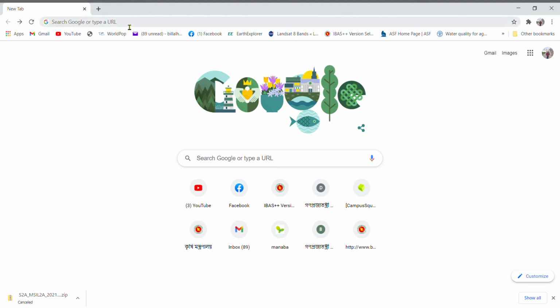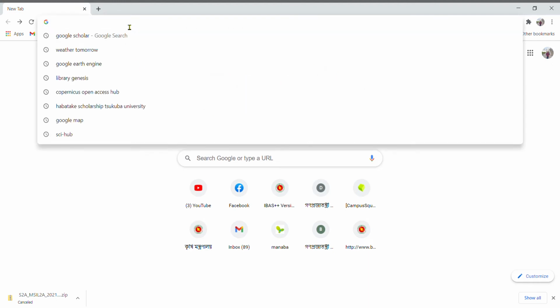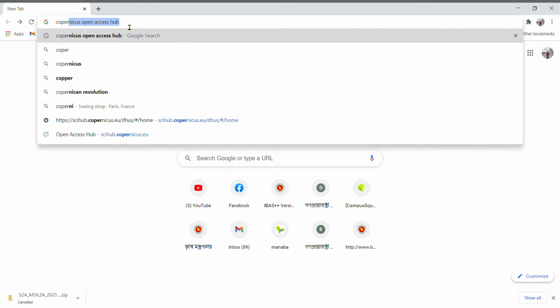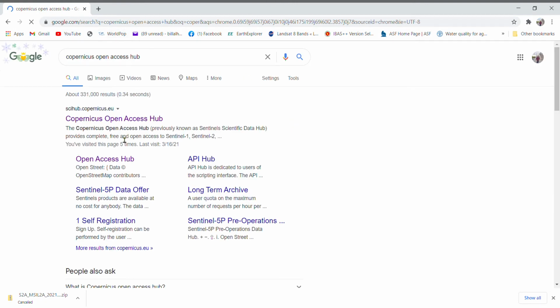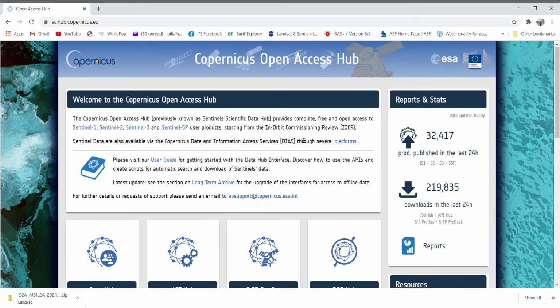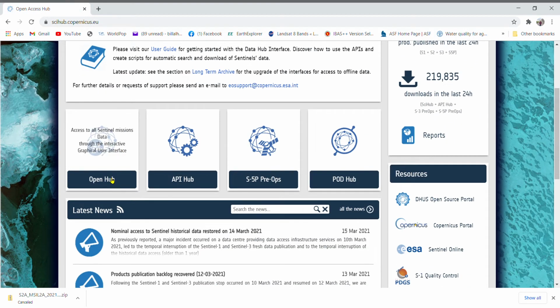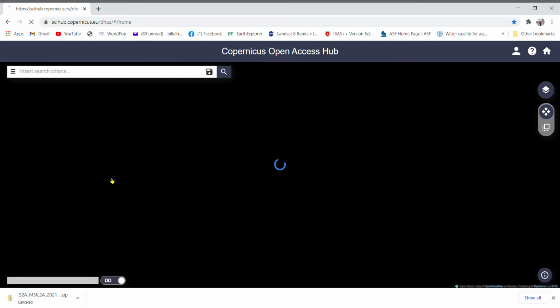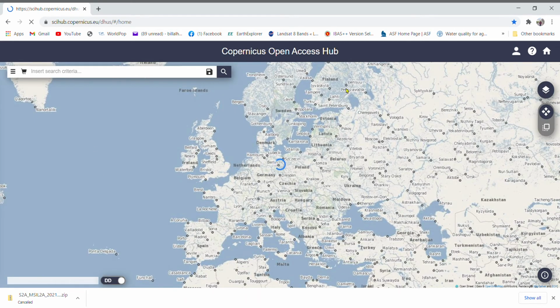So to do this, you need to go to the Copernicus Open Access Hub. So you need to write Copernicus. You see Copernicus Open Access Hub, go to the Copernicus Open Access Hub page, and then you need to go here, Open Hub. Okay, now you can see there is a page for Copernicus Open Access Hub.